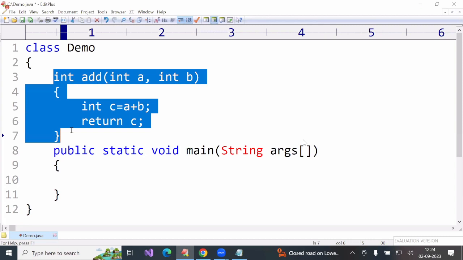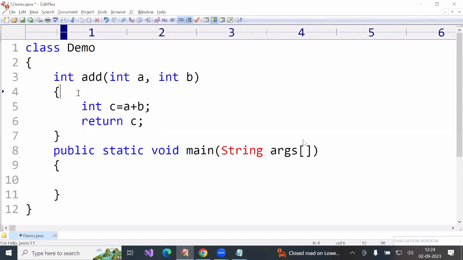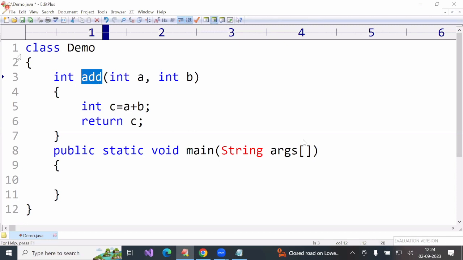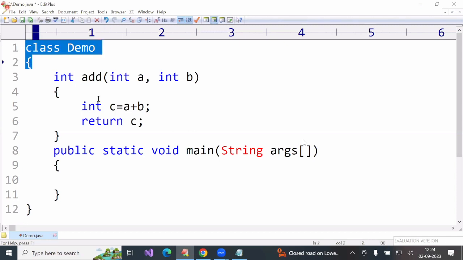That is reusability. Okay. Now, is it an instance method or a class method? Instance method, because there is no static. Add is a method defined as a member of the Demo class. Instance method. How many ways to access an instance method? What are those? Object, object reference. Now I'll show you how to call, how to use.